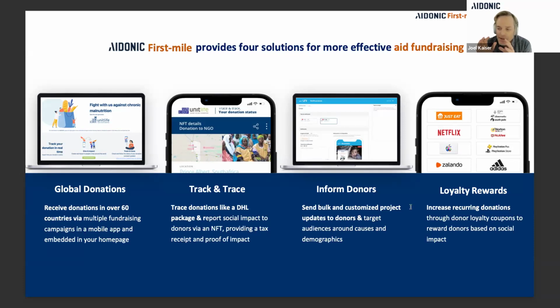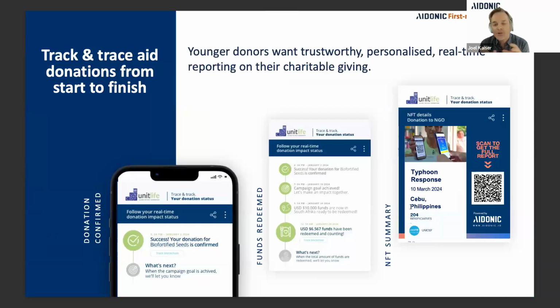And so what I'm going to do is show you briefly here how you can up your game in terms of fundraising. The first is a tool that allows the donor to track and trace their donation from the moment they gave it until the moment it is redeemed by the recipient. And so this is like a DHL package when you buy something on Amazon. You get an update every time that package is coming to your house. In the same way, the donor can watch their donation and make sure it's going to where they intended it.